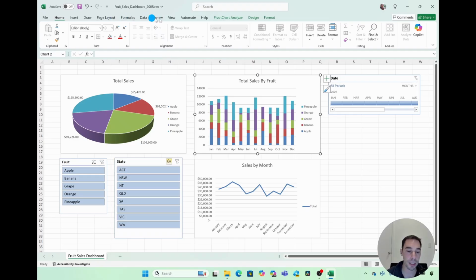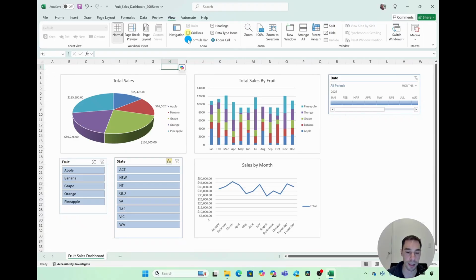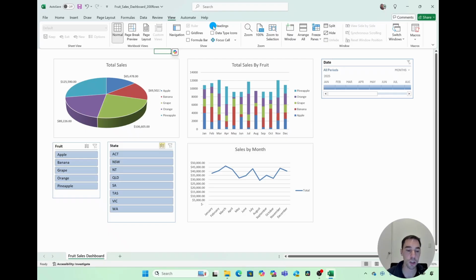Then under the View section, we can actually go ahead and change our table layout. So we're going to turn off things like the gridlines and the formula bar and the data types and the headings. So you can really adjust and remove a lot of the bits that make Excel look like Excel. And this looks a lot more like a cleaner dashboard.